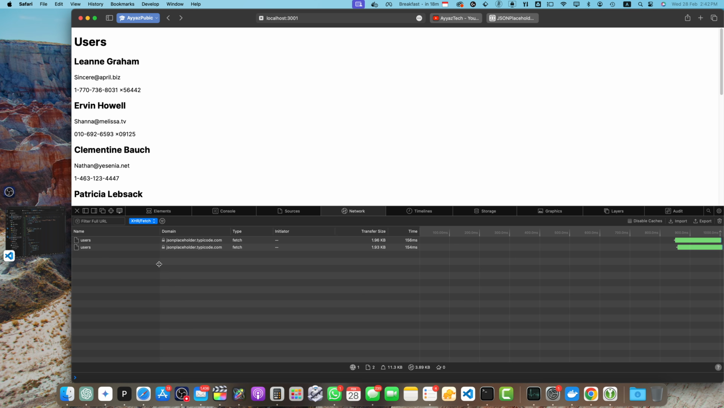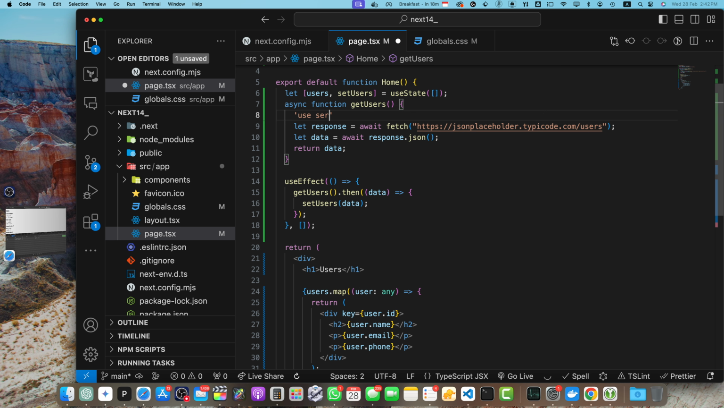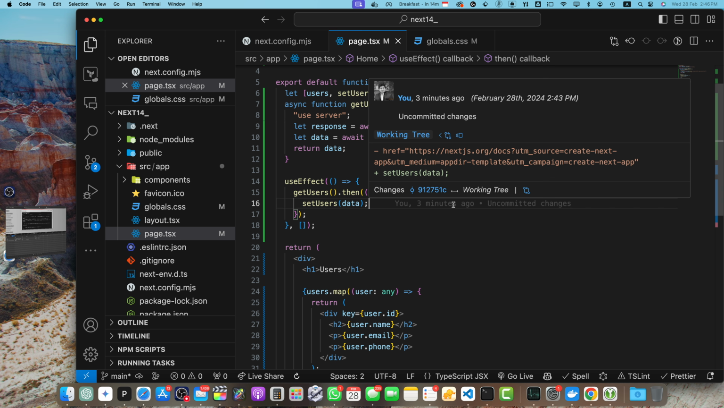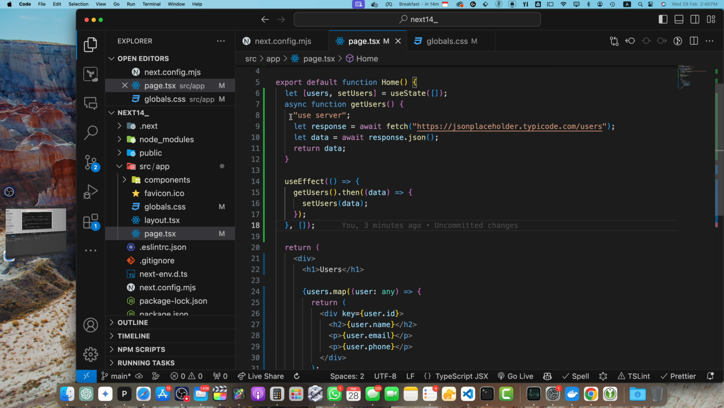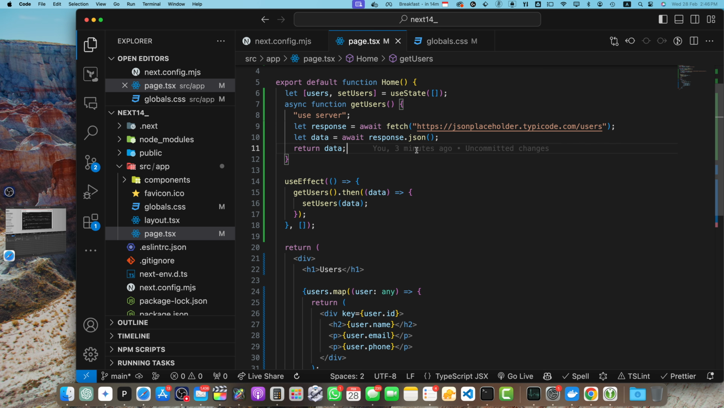So if you want to hide this logic, you don't want to show it to the users, you can simply open the page, and in your function here you will have to add use server. With that, this would become a server action. Okay, in this way your logic would be hidden and it would not be included in the client side. And okay, so here even if I added the use server, it will not allow me to use that because you cannot define the server action inside the client component. So in order to make that possible, you have to create a server action in a separate file.